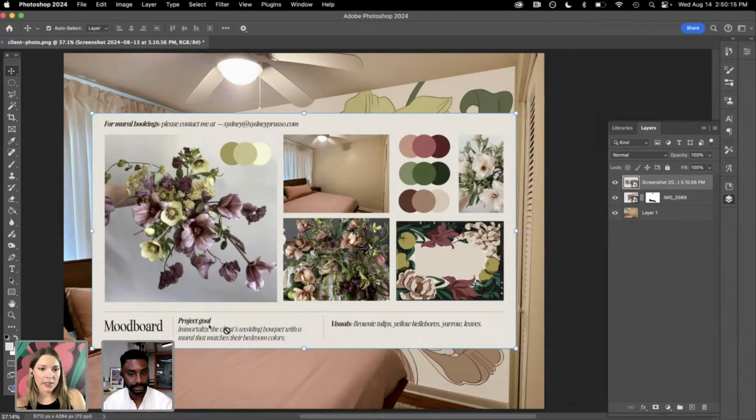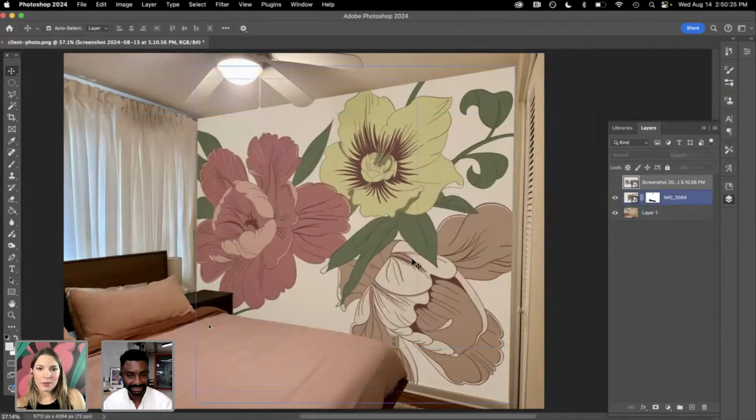And then on the mood board, I always have the project goal, which here was to kind of immortalize the client's wedding bouquet, which I'd love to do more of in the future too. And then we have our design here. And since we have a minute, I can also play around with some shadows.